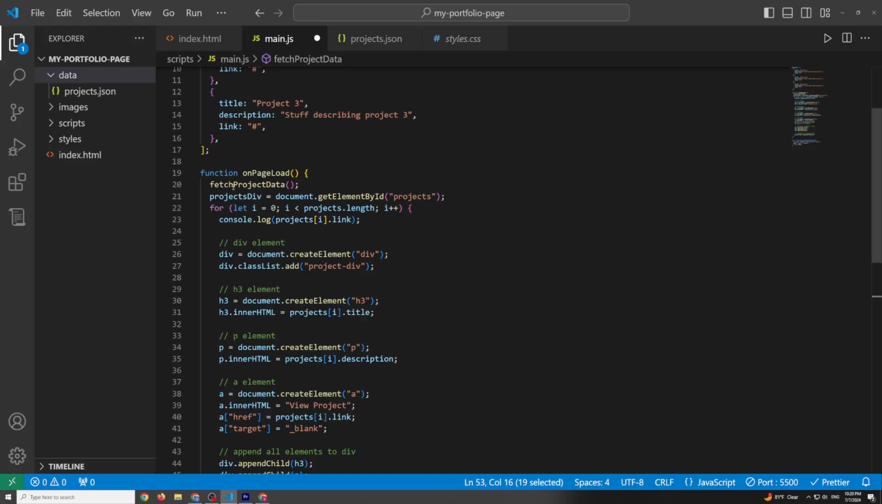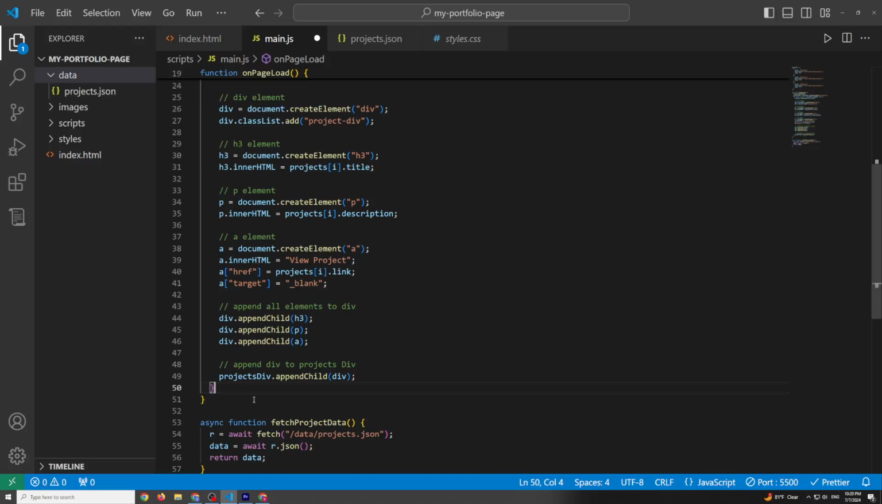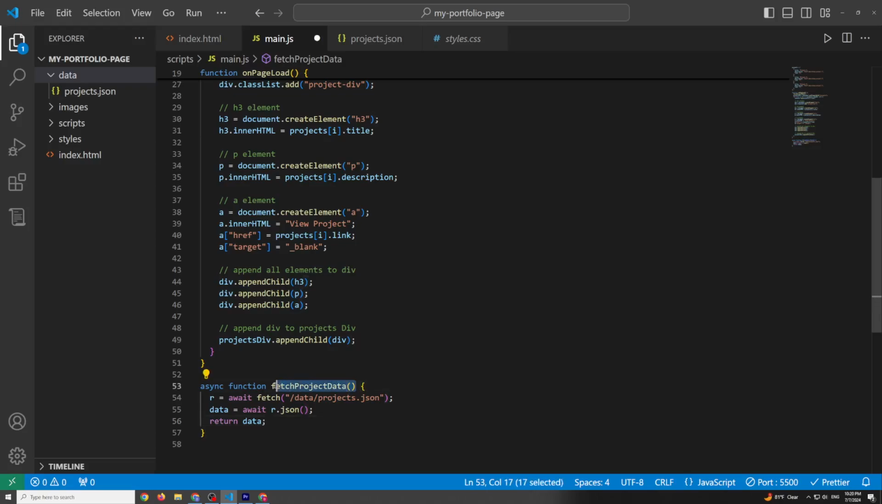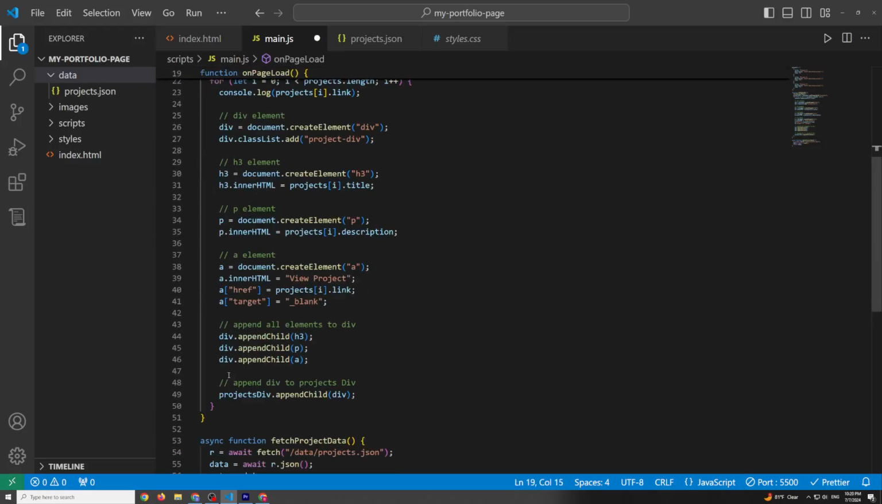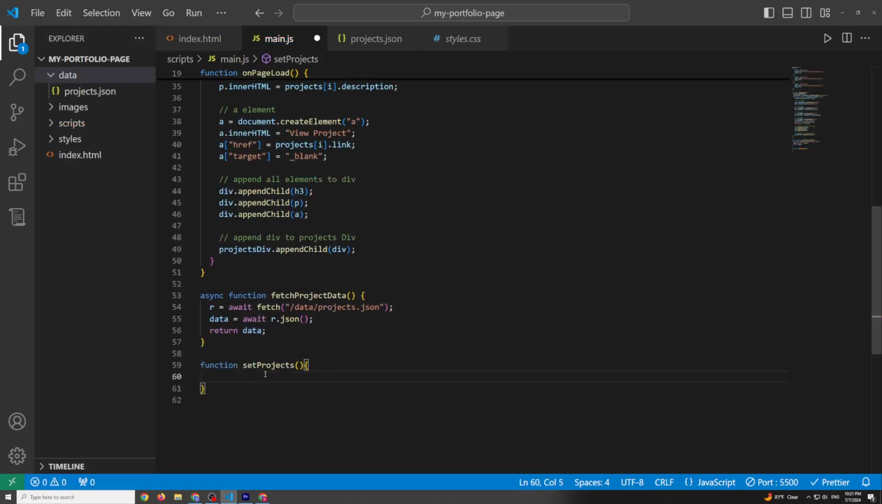Well, I need to take all of this stuff that I did and put it into a different function, strangely enough. There's two ways to do this. I can actually run this function, but I like having something called onPageLoad. So I'm going to create another function here. It's going to be called setProjects. And setProjects is actually going to take data, project data or whatever, as a parameter that's being passed in, which means we need to give it data.